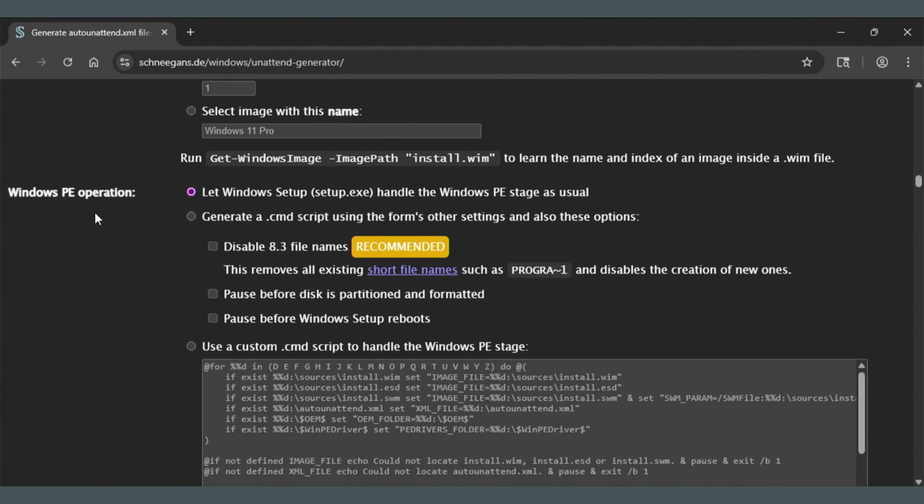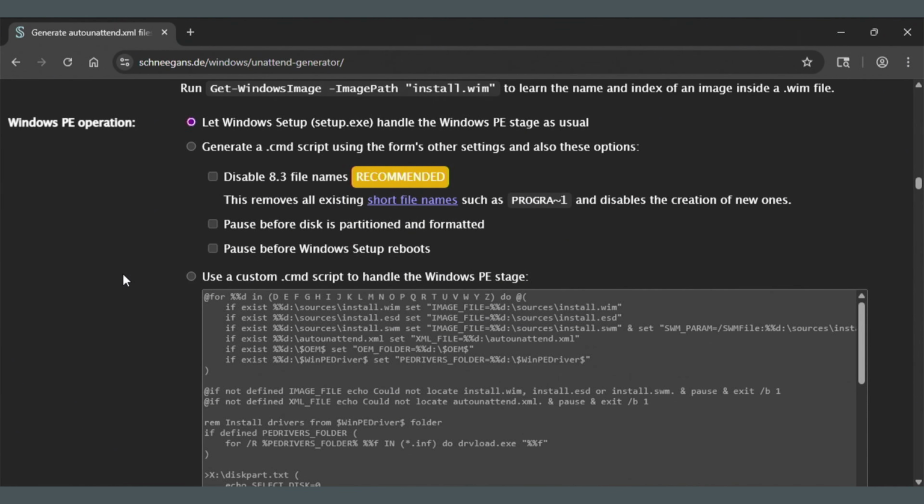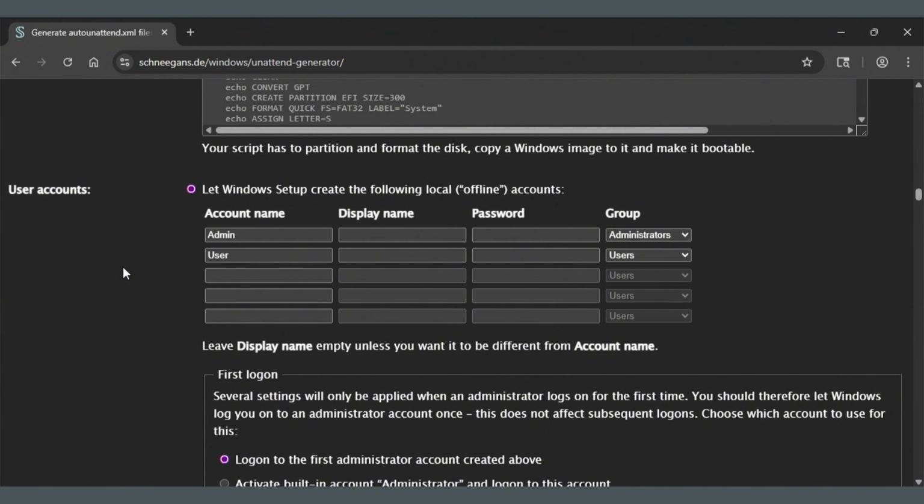This next section deals with Windows PE operation, which is the pre-installation environment, and that is essentially a lightweight version of Windows used for troubleshooting. If you need to recover Windows from a flash drive, that is a pre-installation environment. If you've ever seen any of my videos on Hiren's Boot CD, that is a pre-installation environment used for troubleshooting. I'm going to let Windows Setup handle the Windows PE stage as usual. So let's scroll down here to the next section.